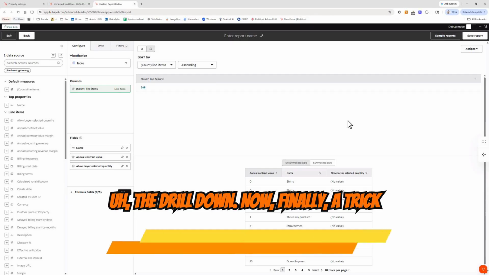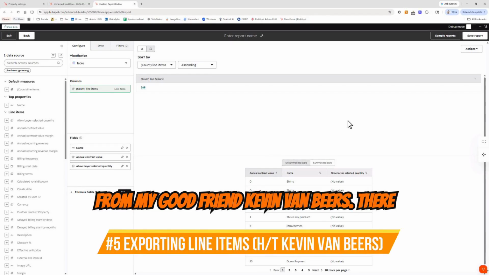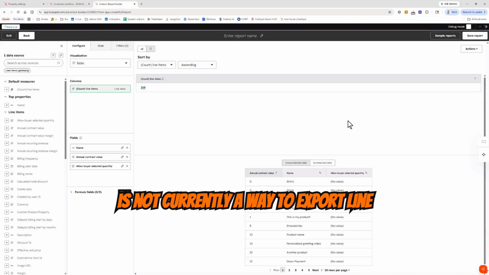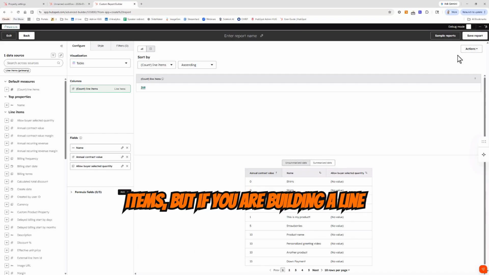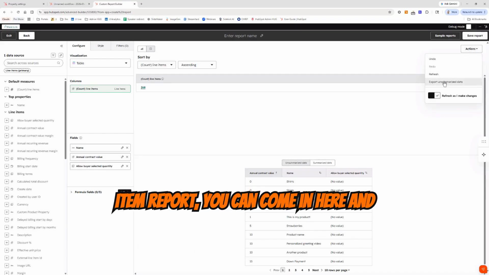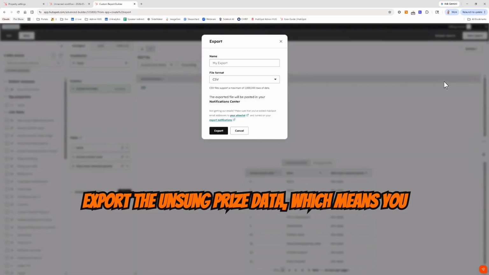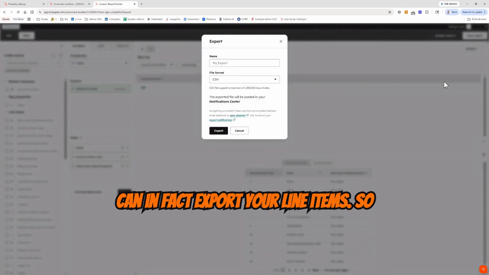Now, finally, a trick from my good friend Kevin Van Beers. There is not currently a way to export line items, but if you are building a line item report, you can come in here and export the unsummarized data, which means you can, in fact, export your line items.